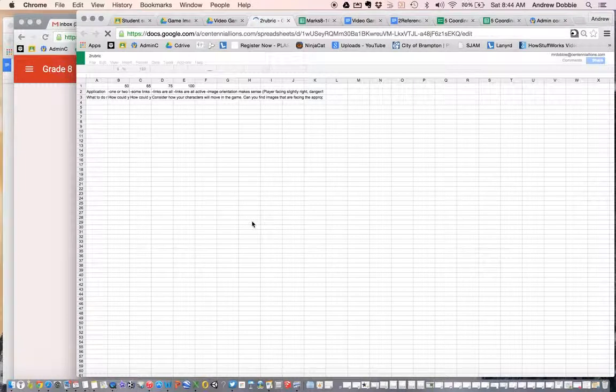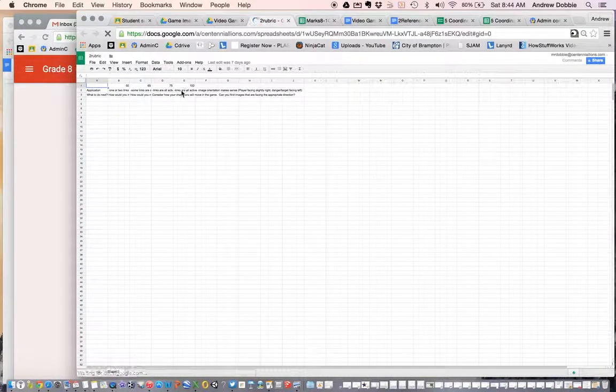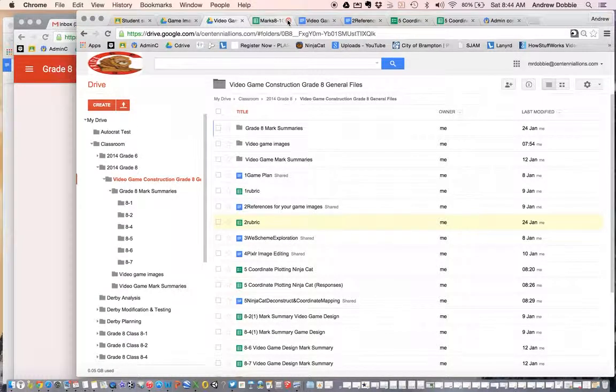So this rubric is essentially just an overview of all the key features that I'm looking for in their work, and it's a quick way of giving back student feedback. So for example, level 4 application: the links are all active, image orientation makes sense, and the player is facing slightly right, danger and target are facing slightly left. So simple ideas related to what to look for when they're turning in their links.